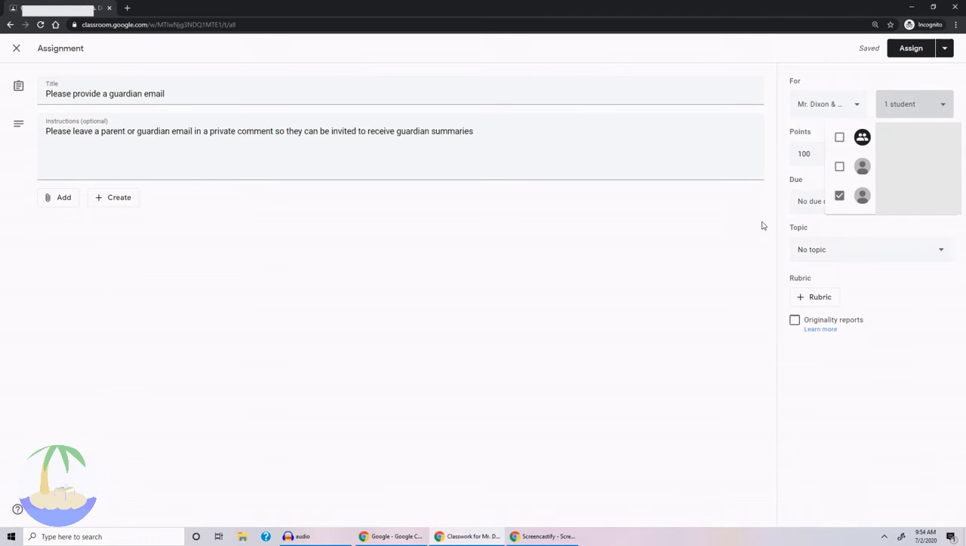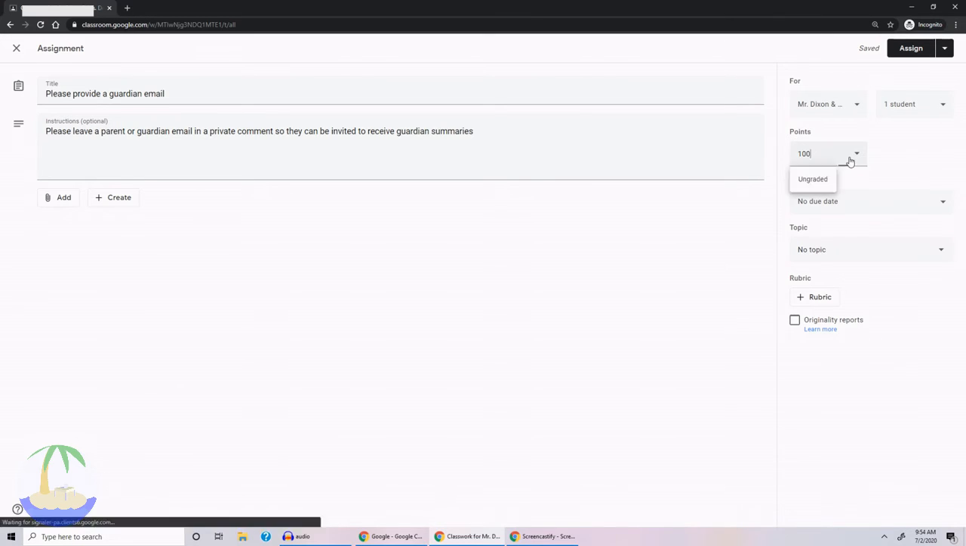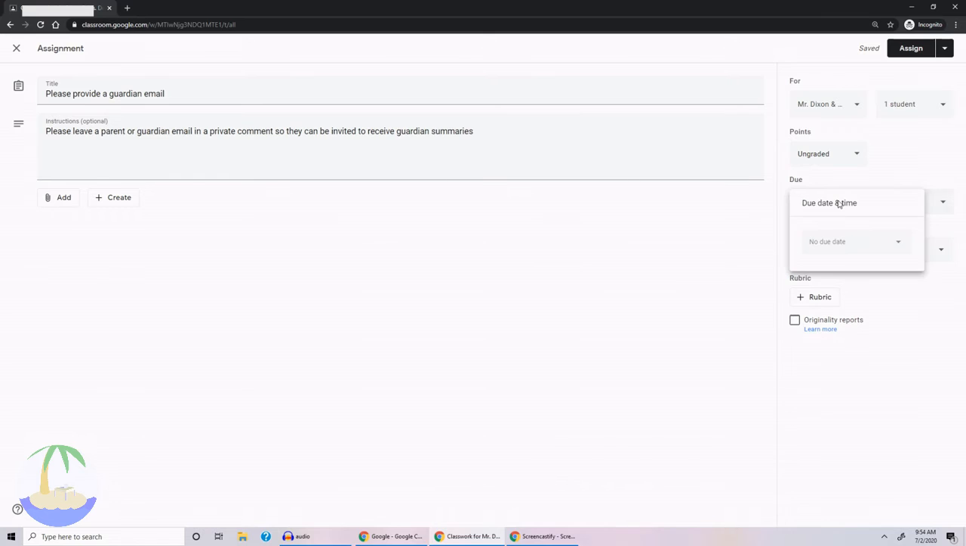The Remote Learning Committee believes this should be an ungraded assignment. You can set that by clicking on the 100 and selecting Ungraded. We'll want to set a fairly quick due date. In this case, we're going to make it the Thursday of the first full week back in school, which for me would be September 10th. The Remote Learning Committee recommends never setting a due time to accommodate families' differing needs during remote learning.